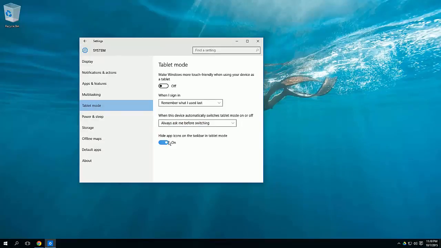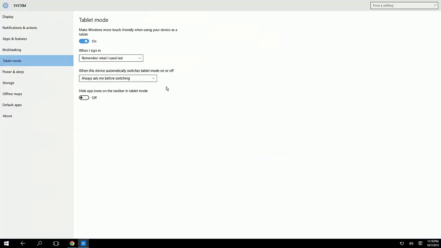Here on the bottom, there is the option to hide the app icons on the taskbar in tablet mode. By default, this is on, and this is what I was talking about when I mentioned that these app icons on the taskbar will be hidden when you switch to tablet mode. If you would like them to be visible, then you need to turn this off. Once you have these options configured the way that you like, you can go ahead and turn this on, and we are going to notice the subtle change in the layout and the interface.